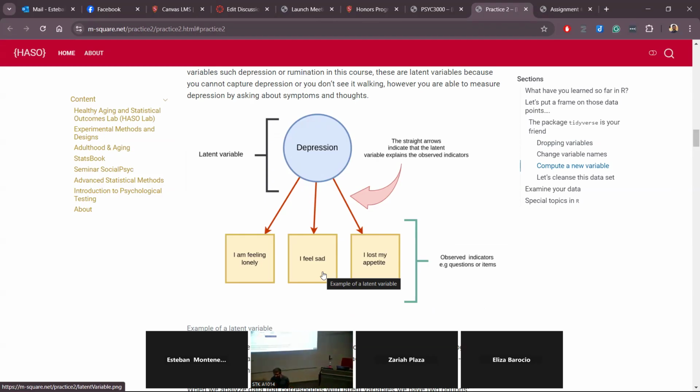You might be thinking, why don't we use each individual item? Those are valid answers. Yes, they are. The problem is that we need a data reduction strategy. Imagine that your depression scale has 50 questions. You cannot analyze 50 questions individually. Well, you could, but you will not find a good pattern, because it is so difficult to analyze 50 items. At the end of the day, what you want is a theoretical and statistical inference about depression, not about each individual item.